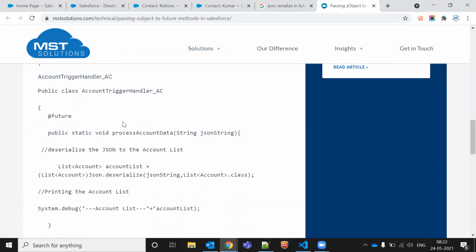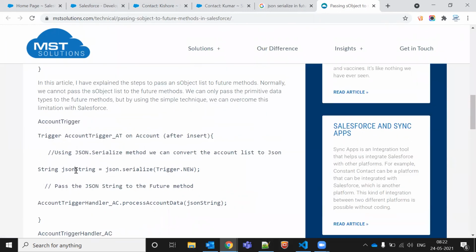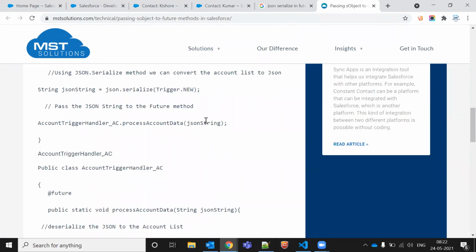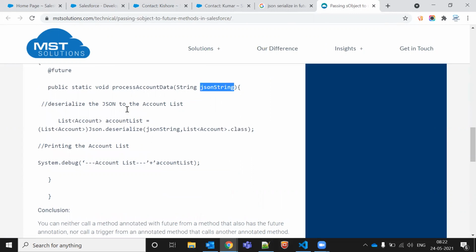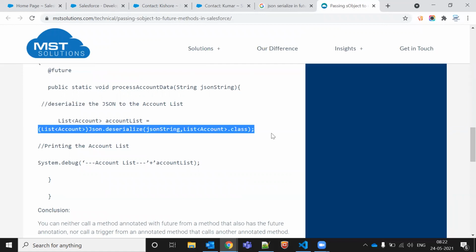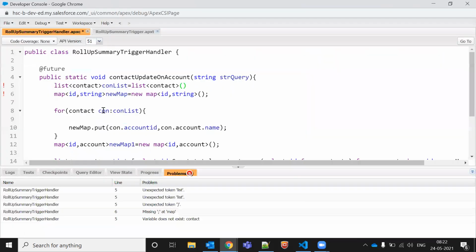Okay, fine. So what we are doing here is just passing trigger.new as a JSON string. The same way we use a future method, here we are passing the list of contacts as a string, which is what we use in our scenario. So we'll see these things and do accordingly from our side.